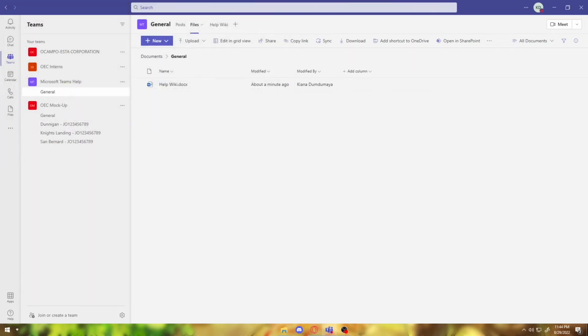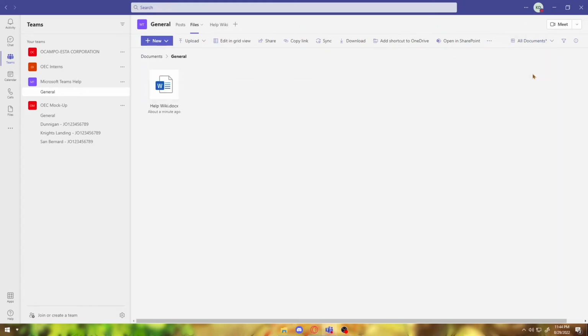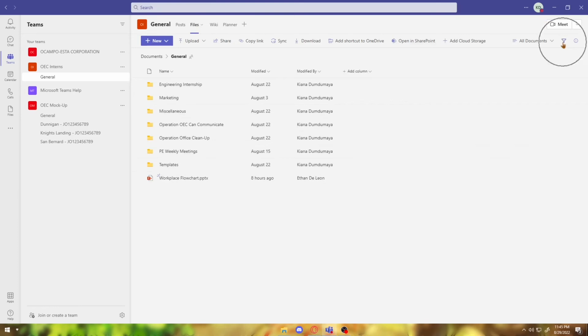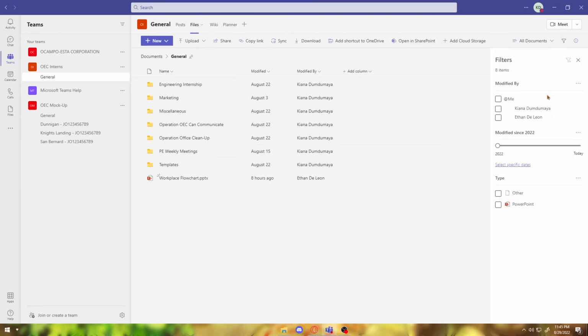To view our files in a different perspective, we can click the All Documents at the right side of the screen and choose our different formatting. For example, this formatting of tiles shows them as blocks instead of just titles. If you have a lot of files within your channel, you can click the Filter button and use the different options to filter through all of the documents within your channel.